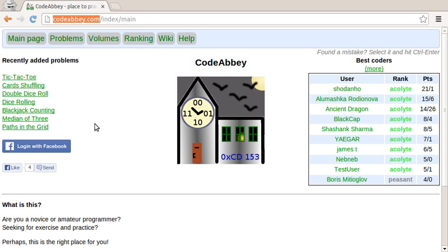You see here the main page with the list of recently added problems and a list of top solvers. Perhaps you'll be among them one day. But we now are interested in a login button. We use Facebook accounts to log in, so when you click this button, a dedicated window should appear where you will be able to enter your credentials.